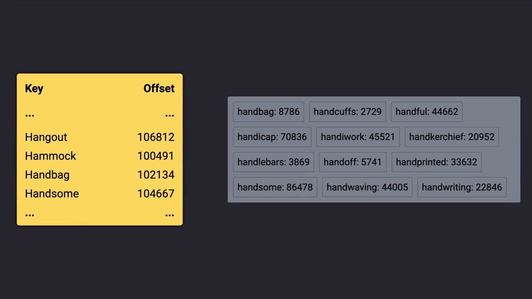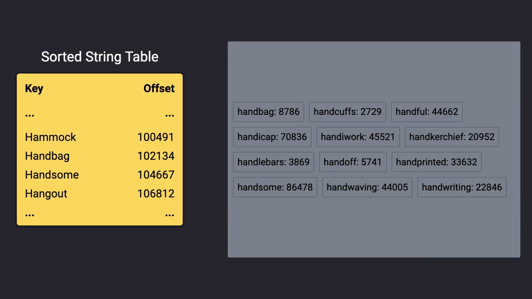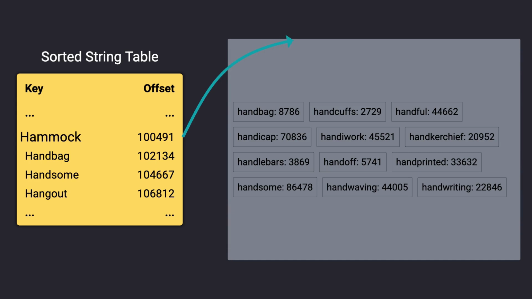Let's take a look at how we can improve on the hash table approach by using a format called sorted string table. As the name suggests, the keys of the table are in sorted order, and this means that you no longer need to keep an index of all the keys in memory. In this example, the key hammock references a value way earlier in the file. The key handbag references the first value of the segment on screen, the key handsome references a value later in the segment, and hangout references a value way later in the file. We can now easily find any key between these four key values.